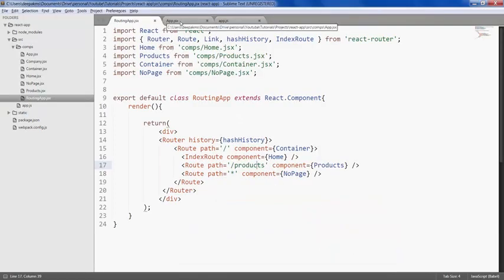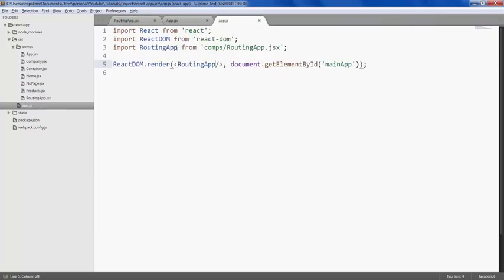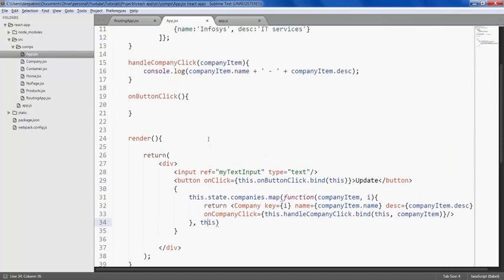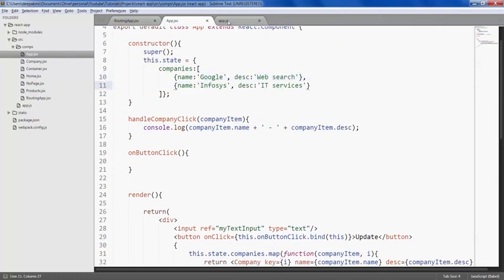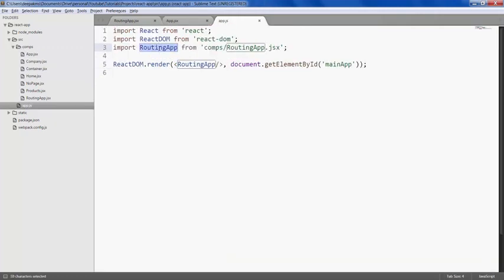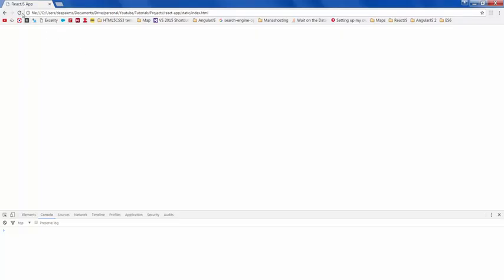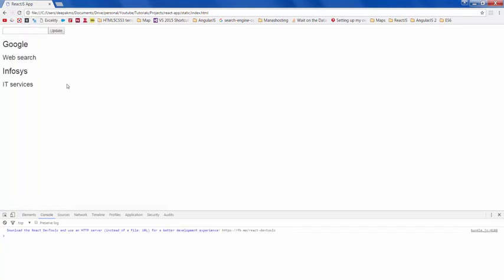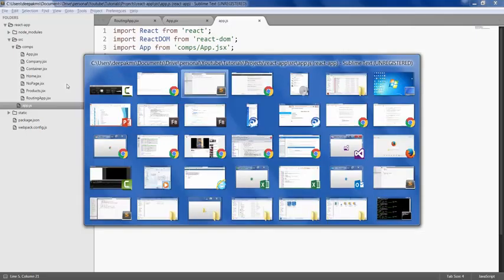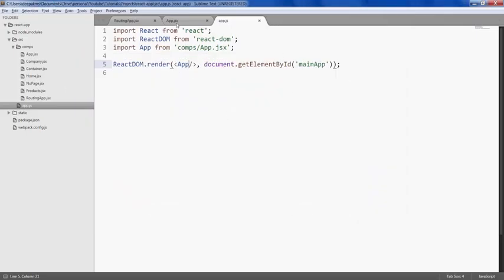Now let's go back to our app.js and let's work on our older app where we had displayed two company names, which is app.js. So go to app.js, replace routing app with app. Save it, make sure it displays the two companies. Okay, now let's go to the app.